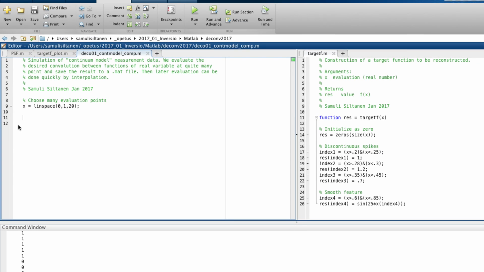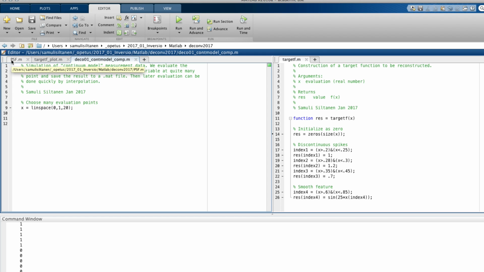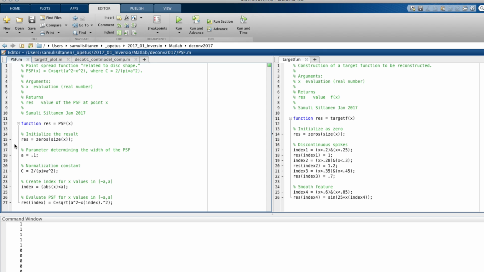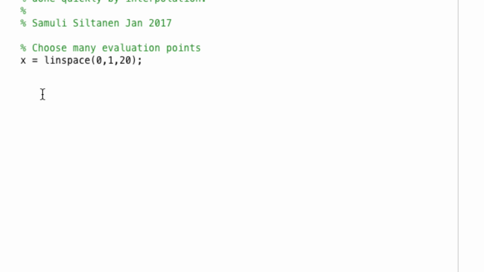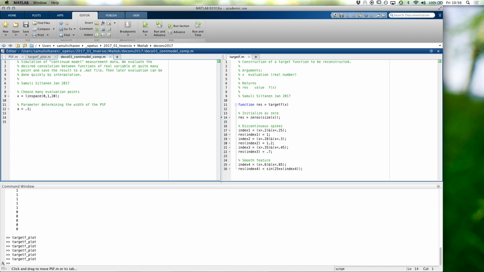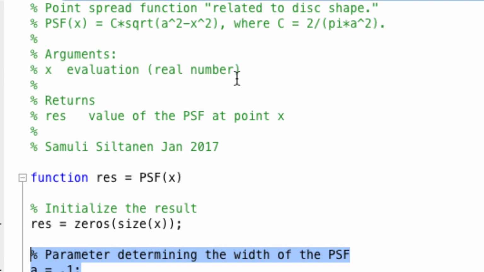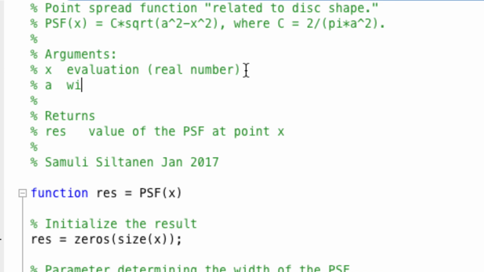Actually, at this point, we need this A. So there's a little debugging risk here, whether we use the same A here as with the PSF. Maybe we could send it as a parameter. I think it's probably better to do it so that at the PSF, A is the width parameter.